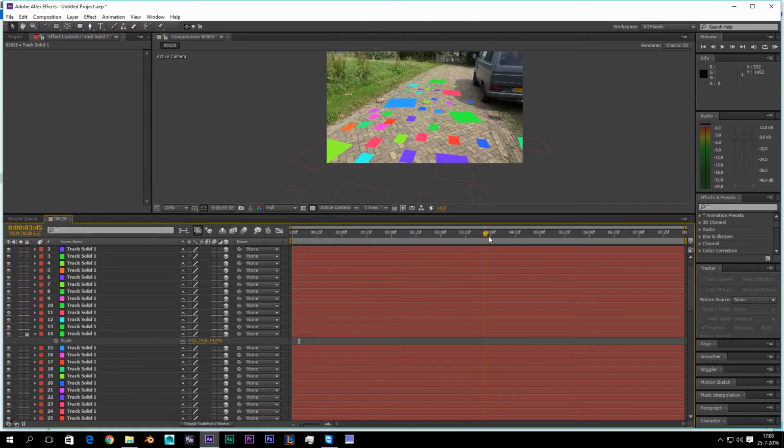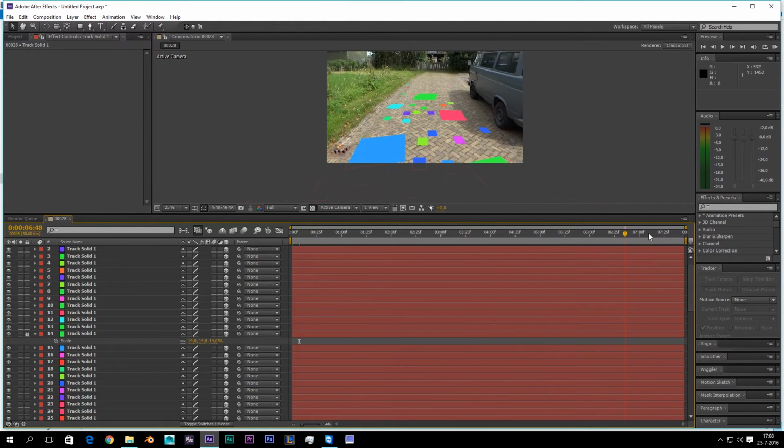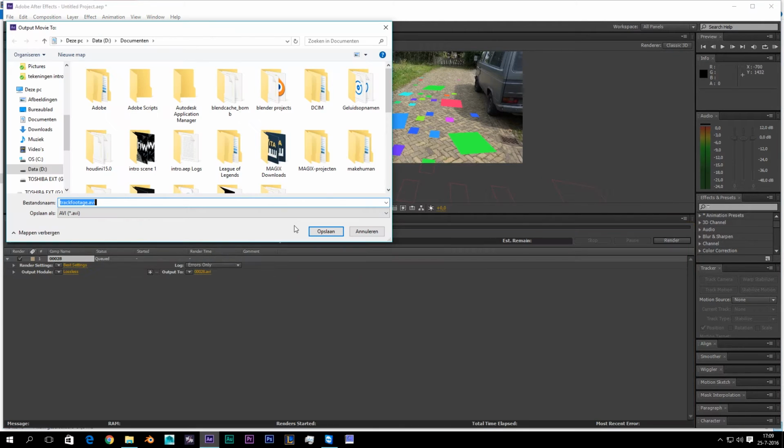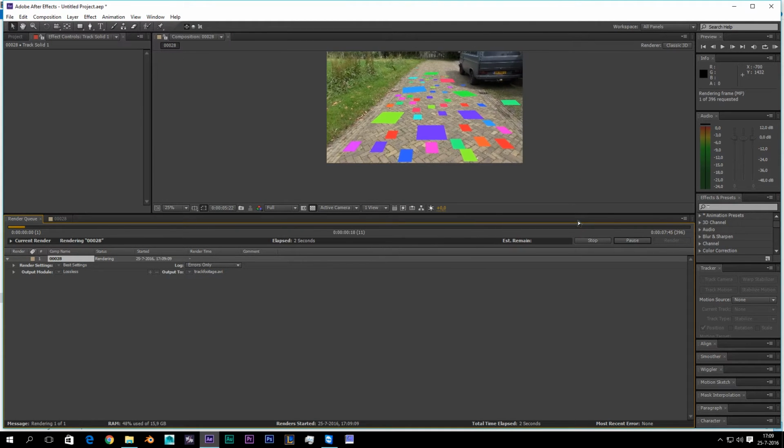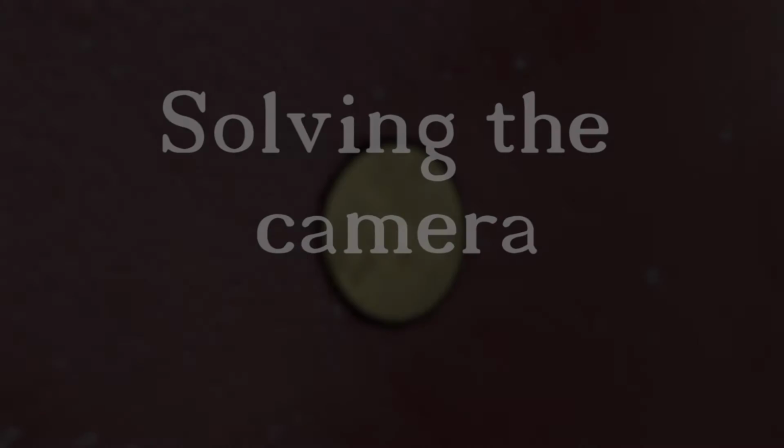Well, now we have real tracking markers in our scene. So let's render that out. Yes. And render it out. I will see you in a second again. Wow, a lot of seconds.